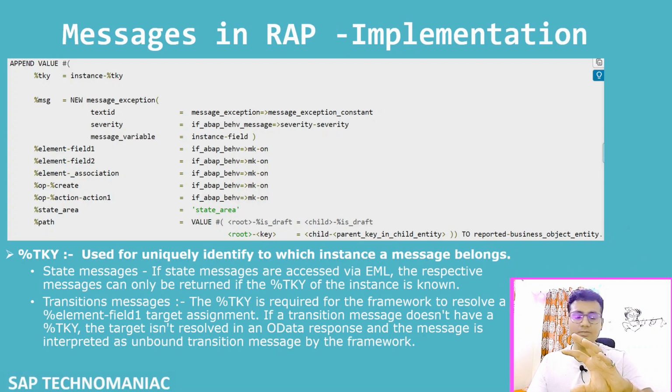Now we will discuss the different parts of our particular message. When we pass the message in the reported structure or fail structure, what are the different parts and what is the significance of each part. We will start with the %TKY field. The %TKY field is important for both kinds of messages, and it is mandatory to pass the %TKY field or derived type during state messages, because it tells that this particular message belongs to this particular instance, since the state message is always bound to a particular instance.